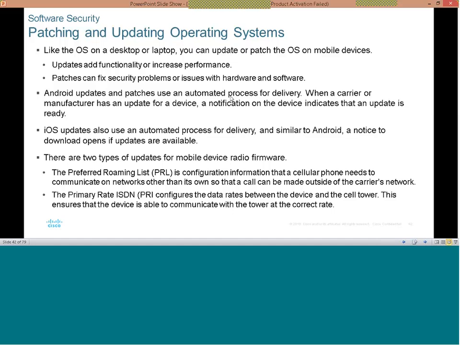Okay, so iOS updates also use an automated process for delivery, similar to Android. A notice to download opens if updates are actually available.